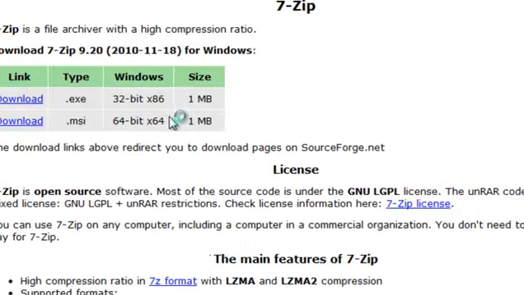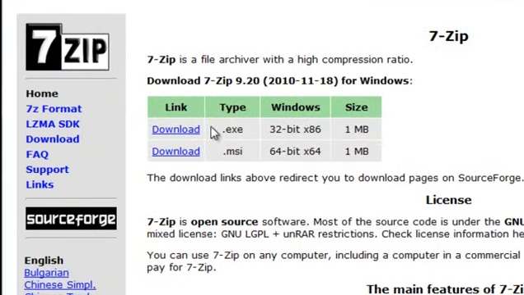Again, we can go to their site, and you can download the .exe file. It's about a 1 megabyte file, or you can download a 64-bit. I'd recommend you stick with the 32 originally. It works perfectly fine. And again, you just download that and install it, and then it's ready to use to extract files on your desktop.